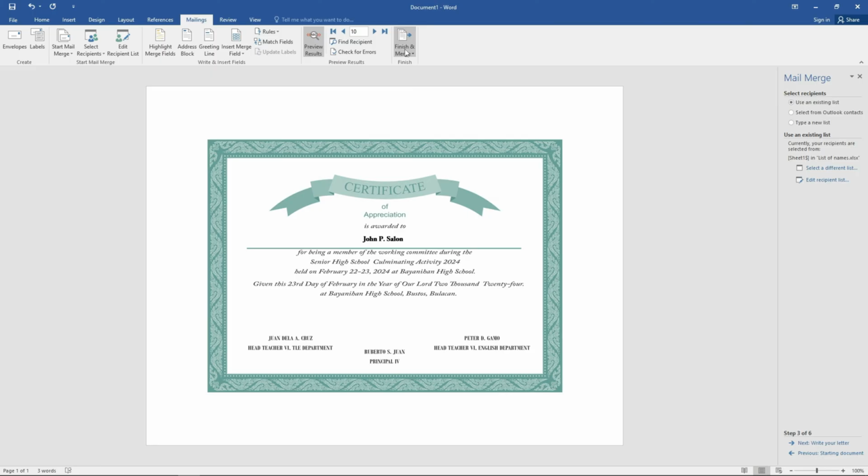To print the certificates, click Finish and Merge. Select Print Documents. You can select particular page to print or all the pages. For example, I want to print page 1 to 6. Or if I want to print it all, select All and click OK.